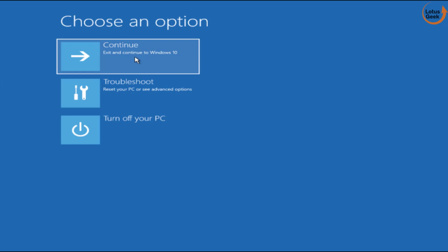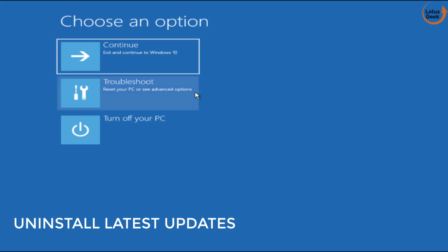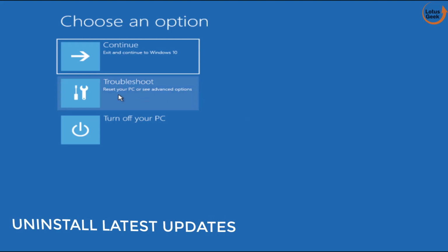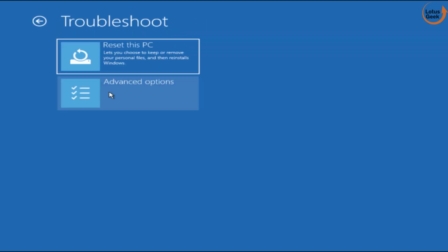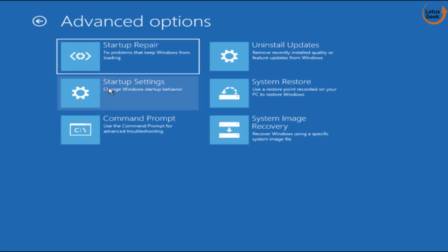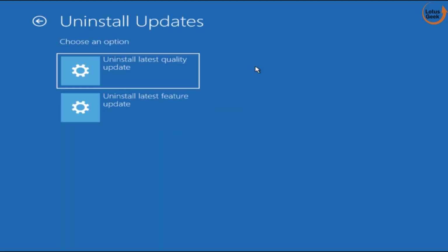Now if the problem still persists, again get to the same screen by choosing the option diagnosing your PC by restarting your system 3 to 4 times and choose the option troubleshoot. Again click on advanced options and this time choose the option uninstall updates. Choose both the updates one by one. First one is quality update and second one is feature update, because sometimes updates come with bugs in your system. So after uninstalling these updates, your problem would be fully fixed.